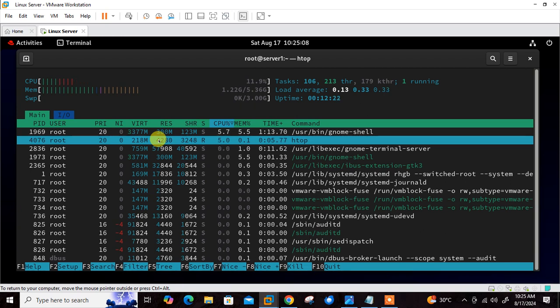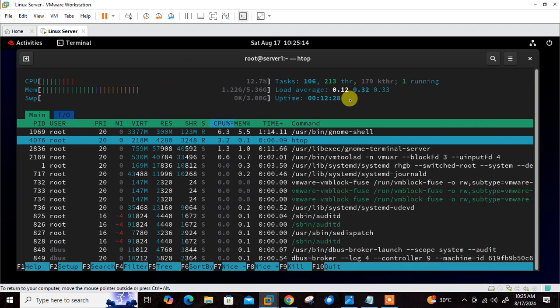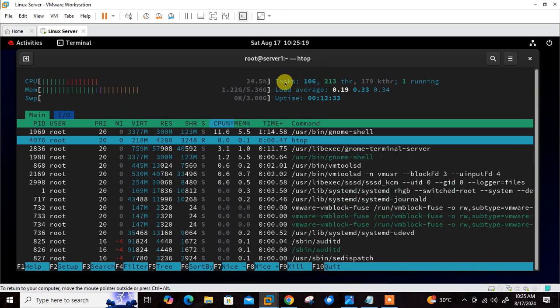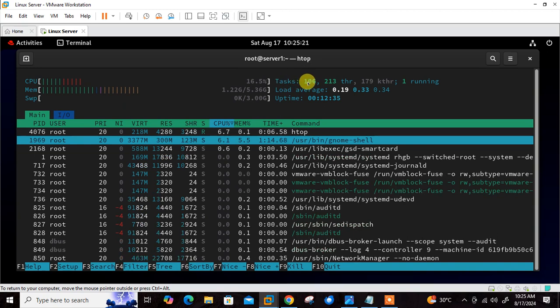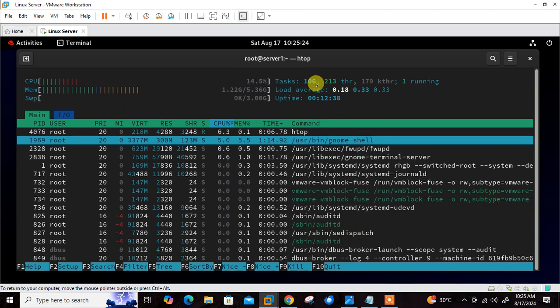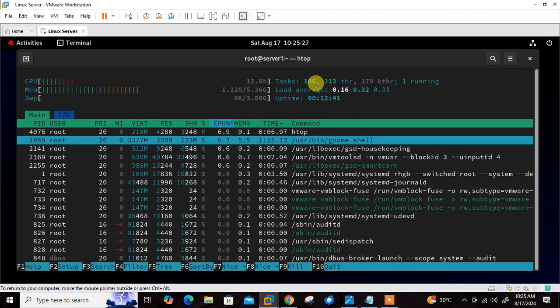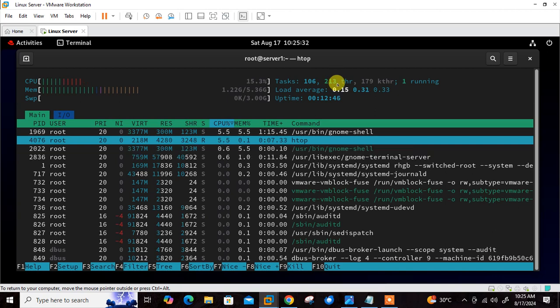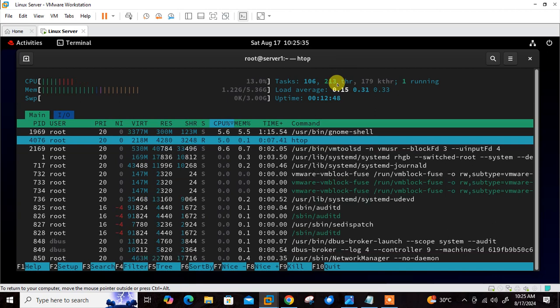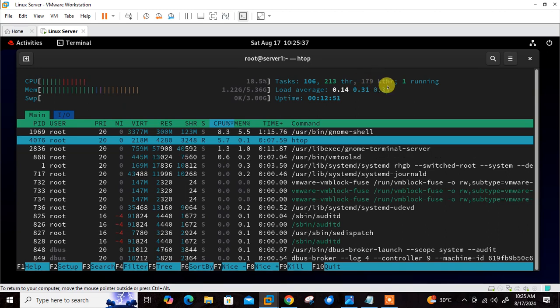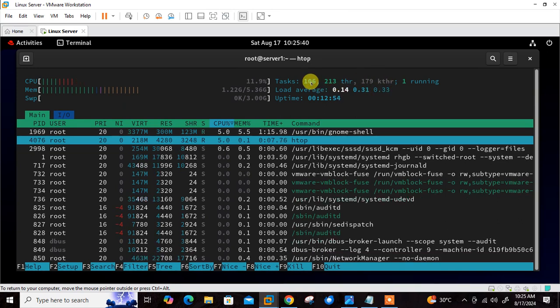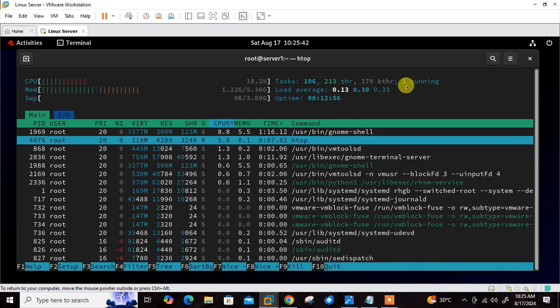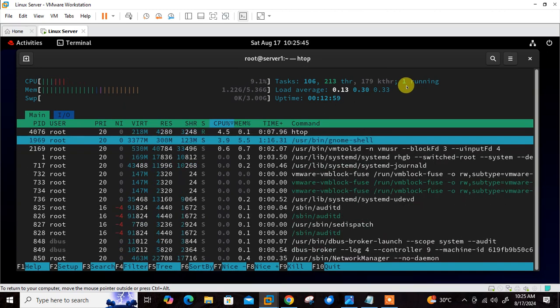Now let's talk about the task statistics. On the right hand side you can see the tasks. It displays the following information: the number of tasks, system load average, and uptime. If you talk about the tasks, the first entry, 106, represents the number of current tasks or processes in the system. These 106 processes are handled by 213 threads. Out of 213 threads, 179 are kernel threads, and among the 106, currently only one single task is in running state, right?